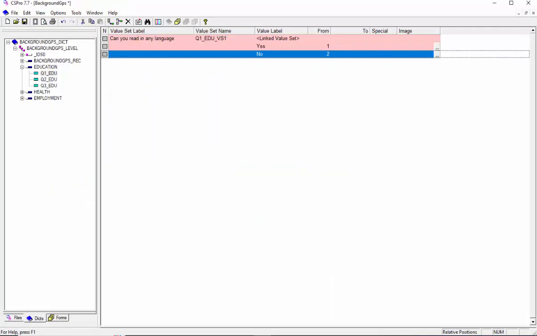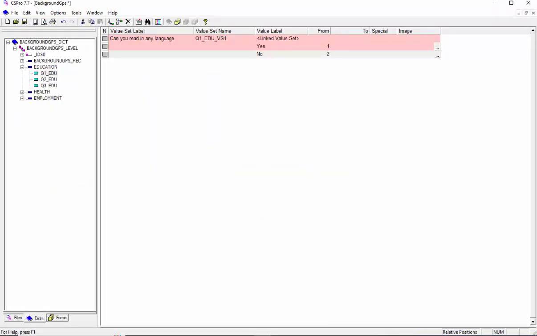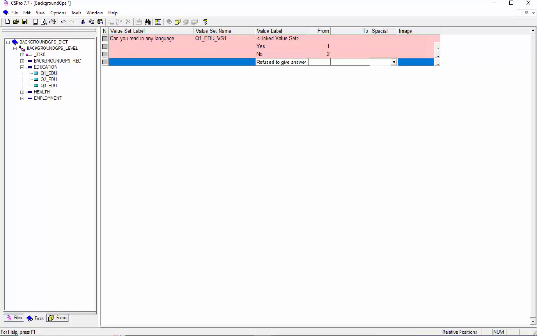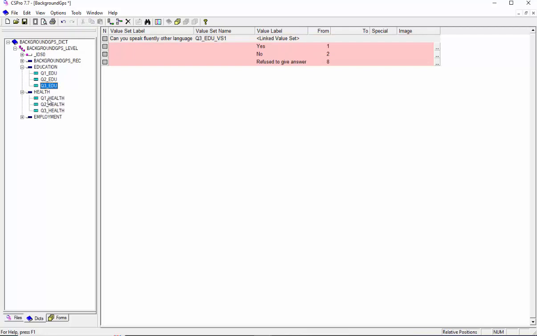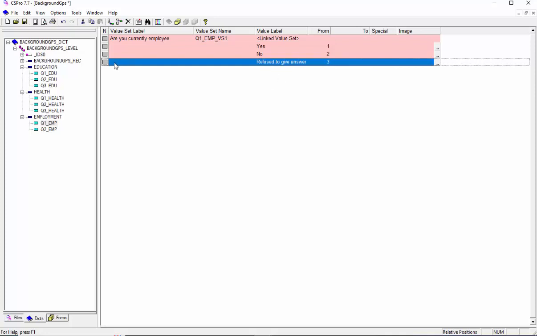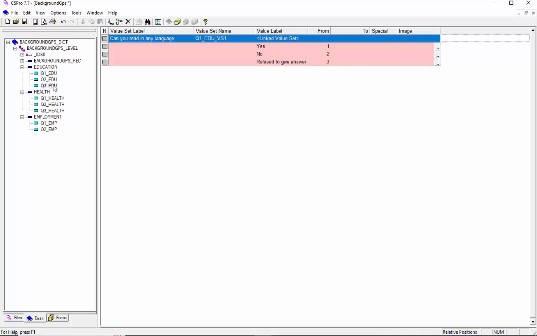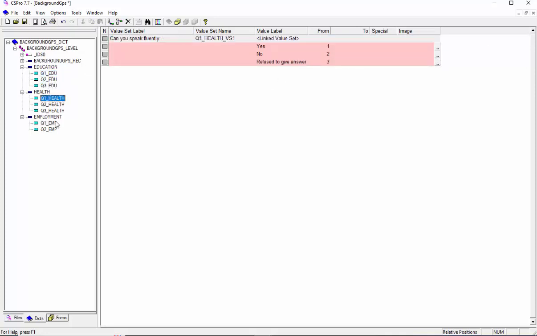Next, add a new option, refuse to give answer, and assign it a value of 8. This addition will be automatically incorporated into all linked value sets. Now replace the value 8 with 3 and you will notice that the revised value is seamlessly integrated into all linked value sets and there is no change in the rest of the value sets.